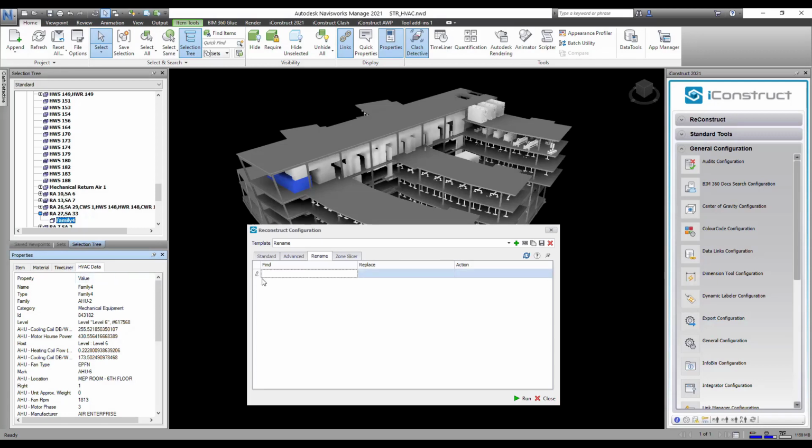Once you've identified what you want to rename, populate the Find, Replace and Action fields. You can see we have used an asterisk in the Find location. This allows us to replace a string of text. More specifically, iConstruct will look for the word Data, including any text in front of it.